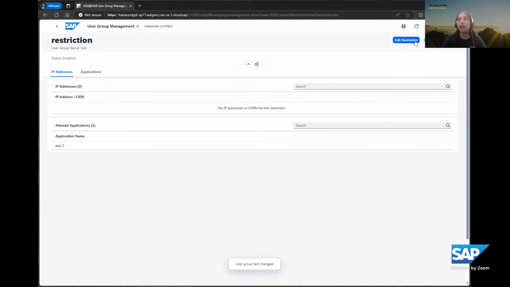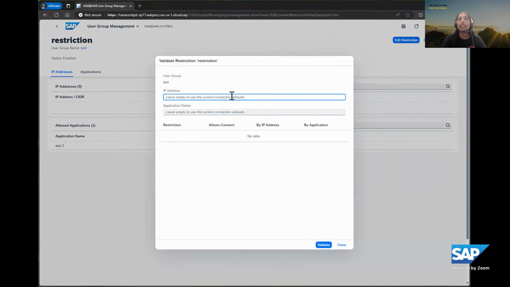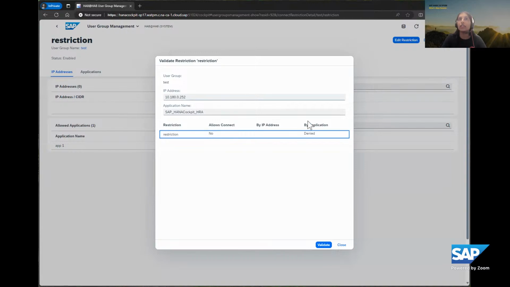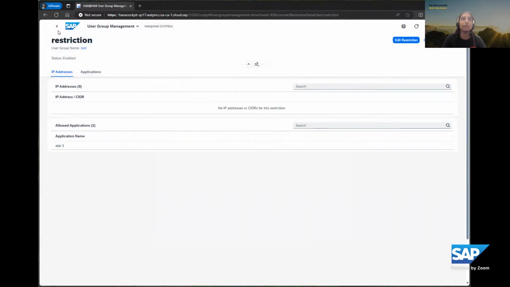You can edit it at the top right corner, you can delete it, or you can validate it. What validate does is that it lets you know if a particular IP address or application name will be able to connect to this user group. You can leave it empty to basically use the current connection defaults. If I click validate, you can see the IP address I'm currently using and the application name. You can see that this restriction does not allow connection there, and the reason is that it's being denied by the application. That's the way that you can test your restrictions as you create them.